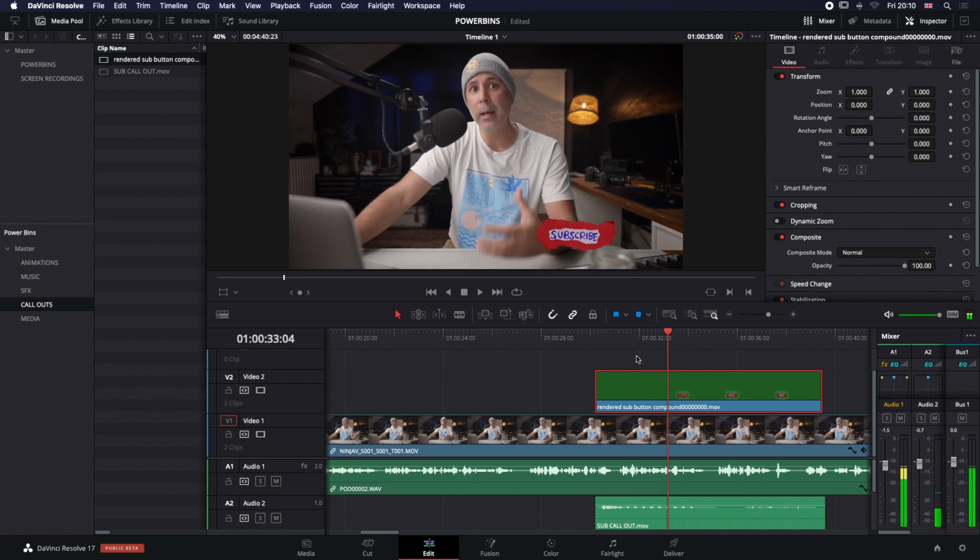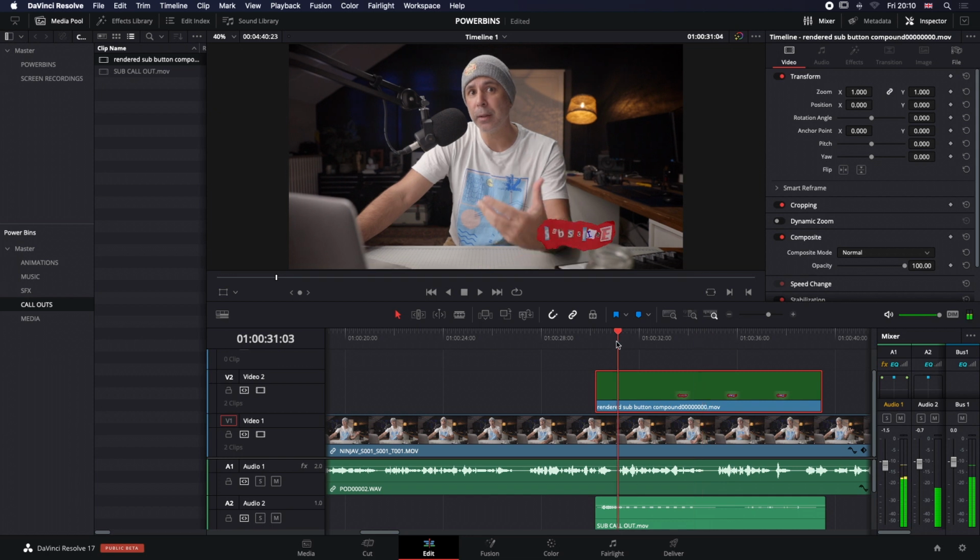Now I use this in every project. I wish I could just bring this as a pre-composed, pre-comped asset that I just drop in and it just goes on and boom, it works. But you can't do that because that's just not the way Resolve works.